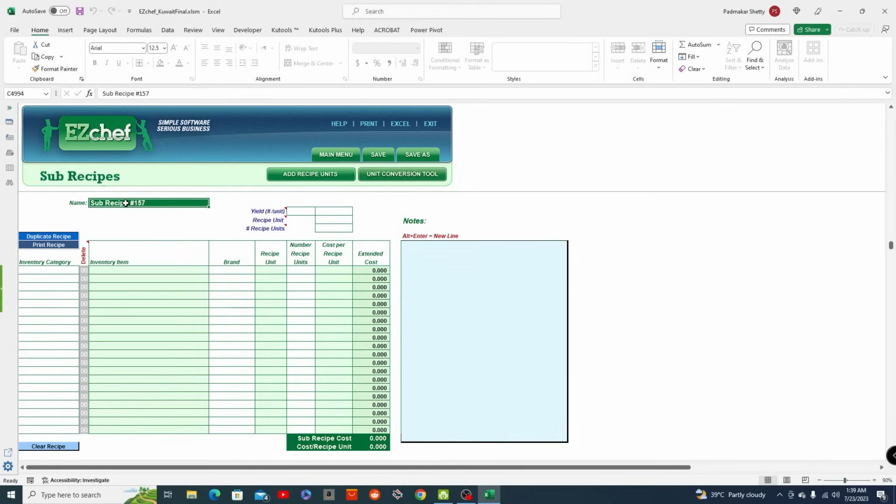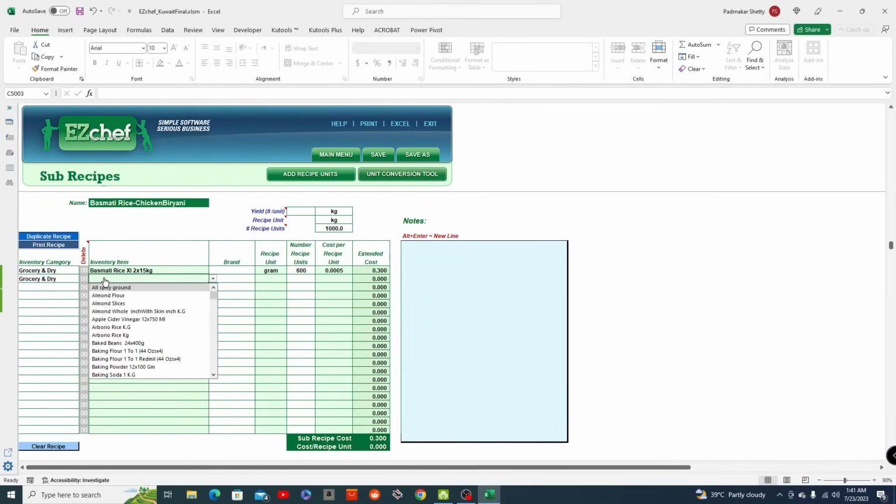So I will write the name of the sub recipe here: basmati rice. When the rice is boiling, I need to add some spices to get flavor. So let's say I'm just putting one item. I'll put cardamom, and then I'll click OK.